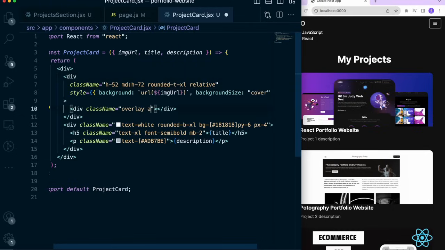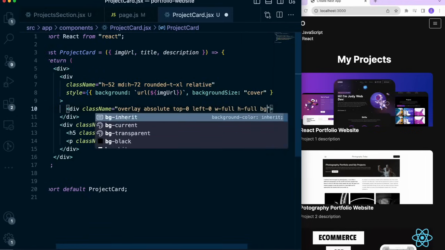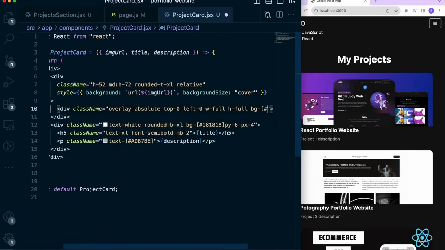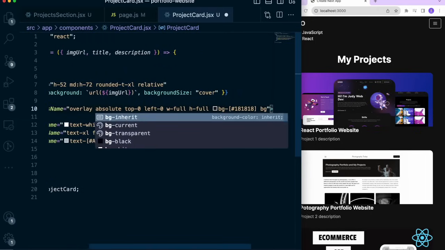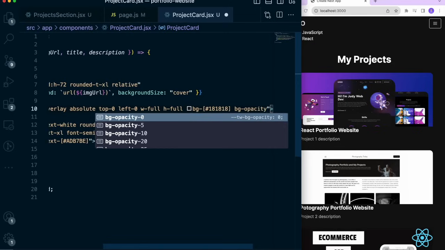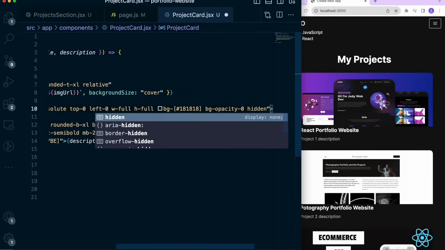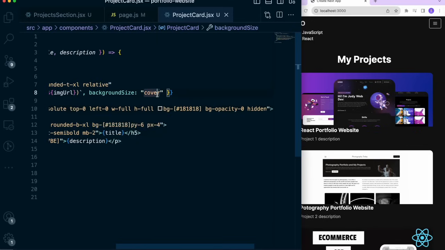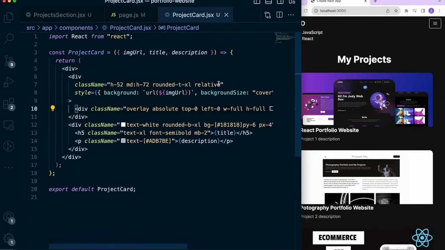We'll make this parent component relative, and the overlay's position would be absolute. And as we have already done this, we'll position it so it takes up the full width, full height, and from top it would be 0, left it would be 0. And as for background, we would give it a little darker color, but we'll set the opacity to 0 by default, and it will also be hidden by default. It should only appear when somebody hovers over here.